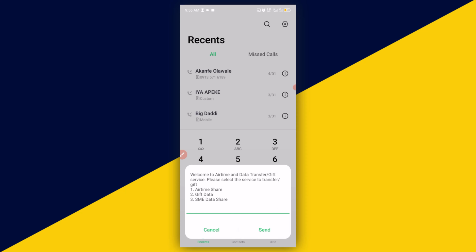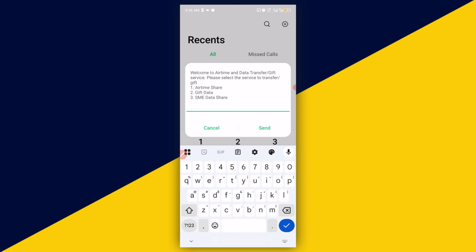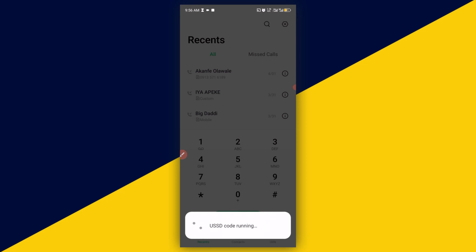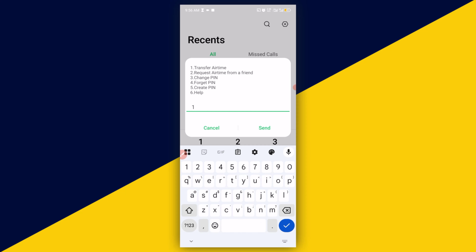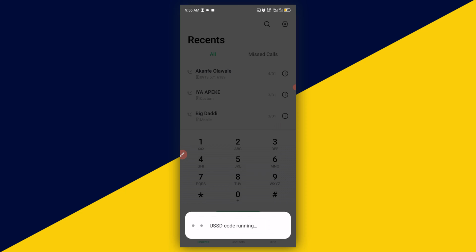Now, welcome to Airtime and Data Transfer Gift Service. Please select the service to transfer. So I'm going to click on here. Since you are transferring airtime, simply click on number 1 and hit send. Then you see options right here. Next thing you need to do is to click on 1 right here, transfer airtime. So click on here and type in 1 and hit send.